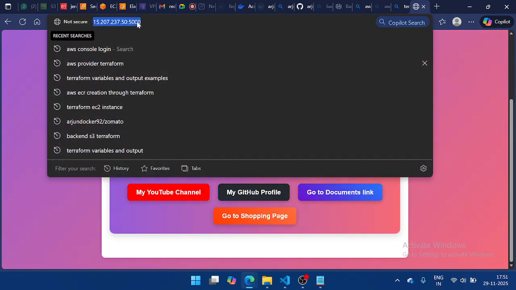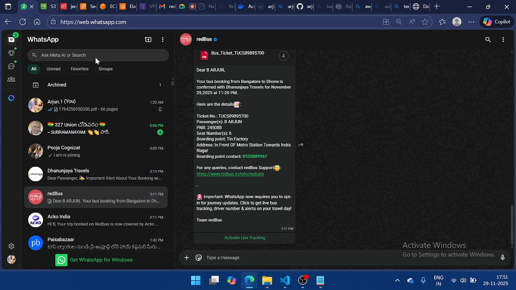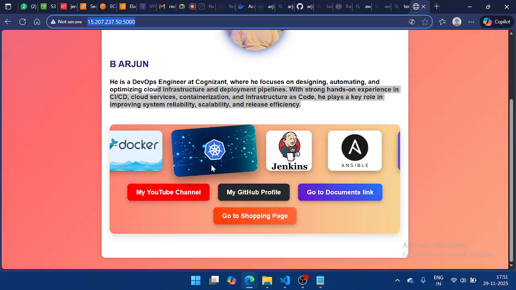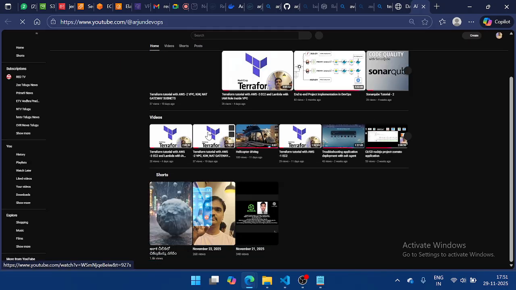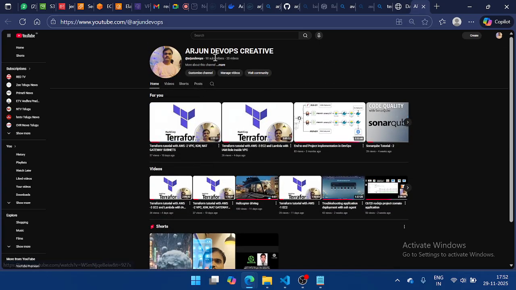If you go for a GitHub profile, it should go to your profile. You should also be able to access the shopping page, so those people should be able to go to the page and do the shopping. Exactly. If I click on this one, it will go to my YouTube channel, and you can access it. I pinged it in the chat. You can also try.